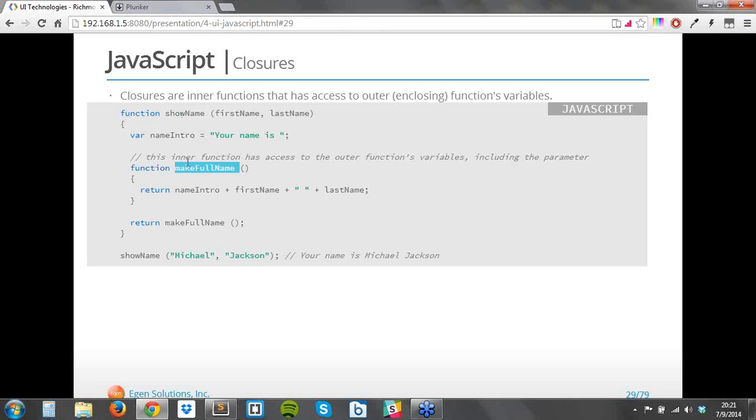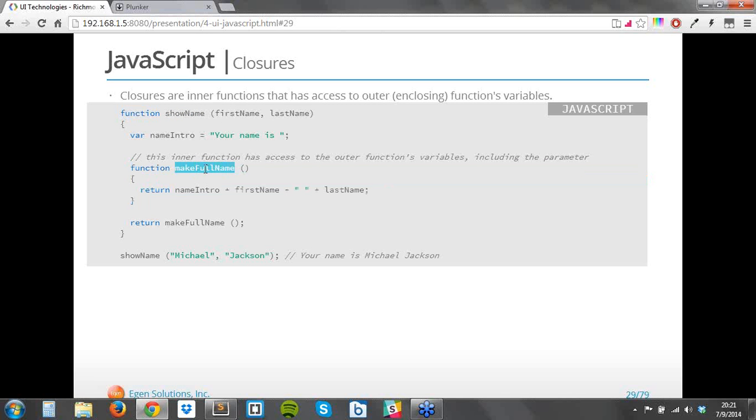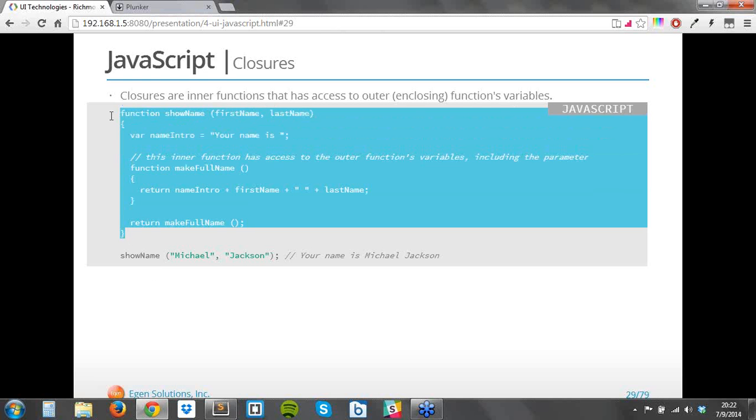And then here you are using nameIntro, which is defined outside this function, outside the closure. And you can also access the firstName and the lastName, which are arguments of the outside function. That's perfectly possible with inner functions or closures or nested functions. Now at the end what you are doing is return, and you are making a call to makeFullName. Since you are using these braces, that means you are making a call to this inner function. In that case, it will return this concatenation of the string, which is your name, and then whatever you pass from outside. So this is your function definition for showName.